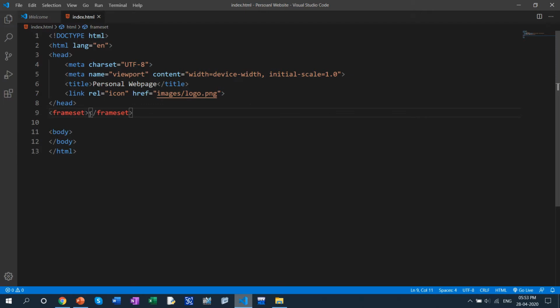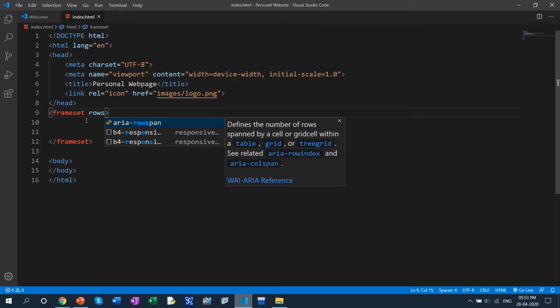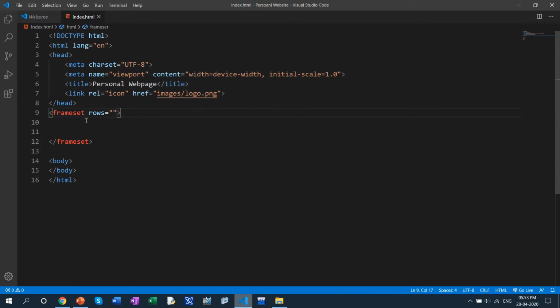frameset. In the frameset, first I divide this frameset into two sections, that means two rows. So I have written rows equal to, the first one I made 20%, then the second one obviously should be 80%, right? So the 20% is done and the 80% is done.